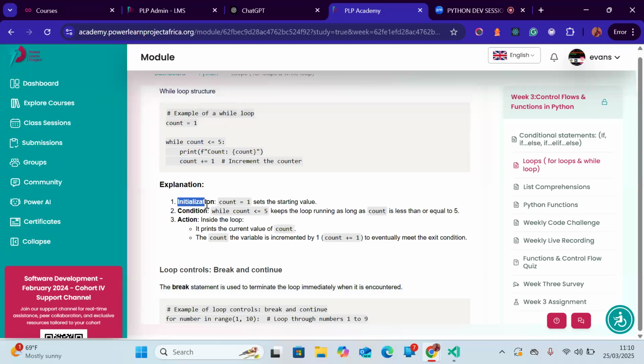We initialize count is equal to 1. So you just set a starting value. We call it a starting value. Then we set the condition right here. While the count is less than or equal to 5, keep the loop running as long as the count is less than 5. So this is what's happening.